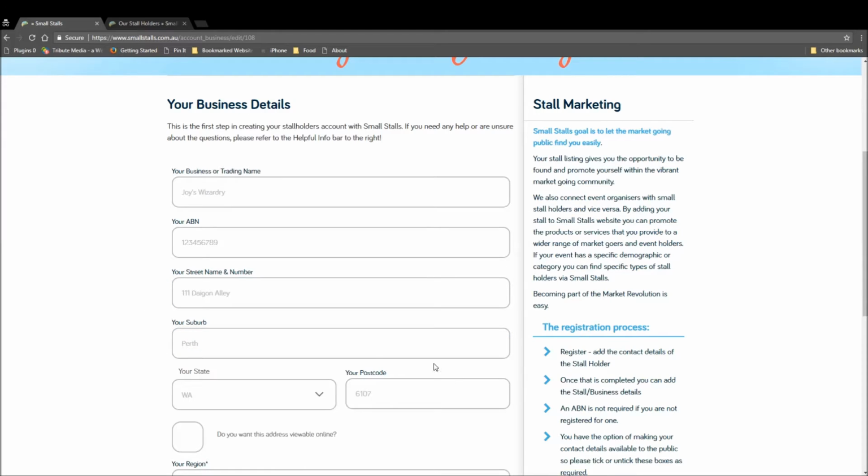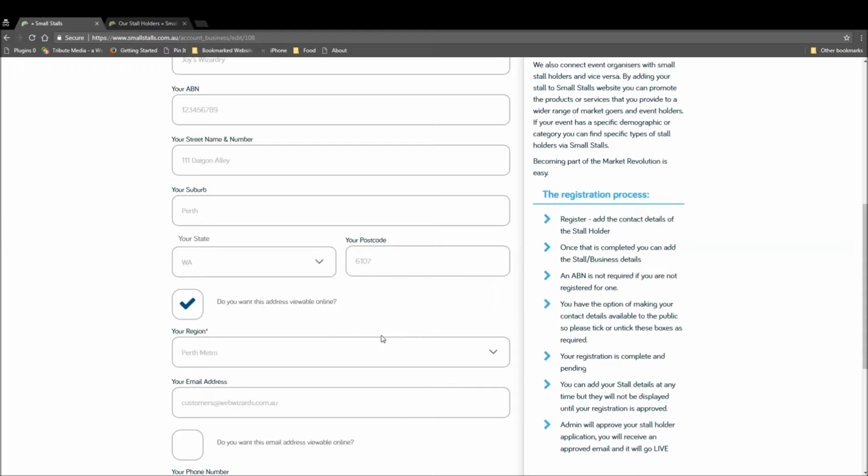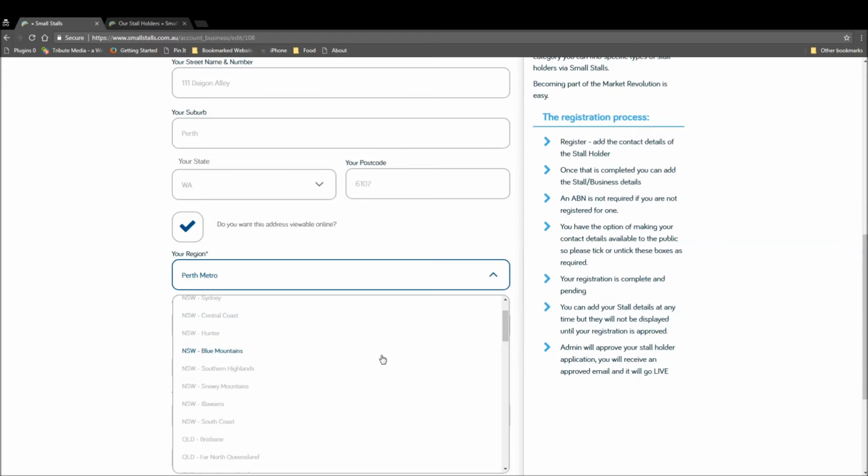So there is an option that people can know where you are, because you can make that address viewable, or if you want us to send any information or postal information, it could go to that address too. So if you want that viewable online, please tick this little box here. It's defaulting to Perth Metro, but if you're in a different area, or you do move, you can just choose the region that you're going to be in. So find the one that's closest to you and choose that.